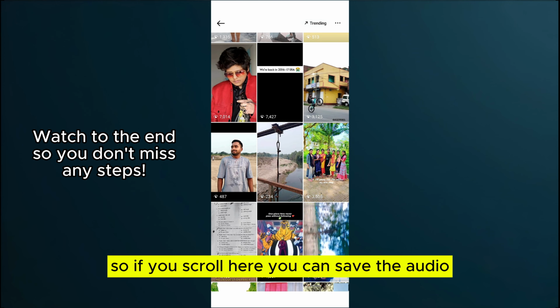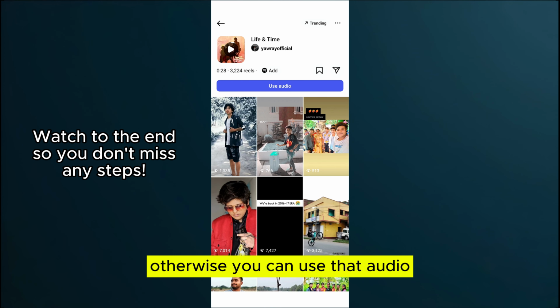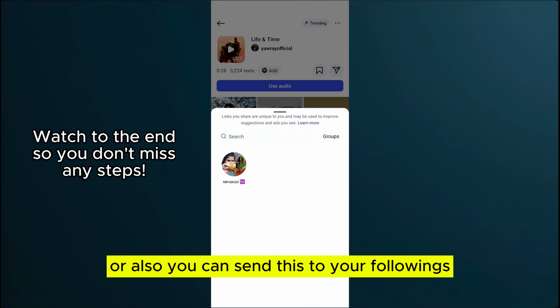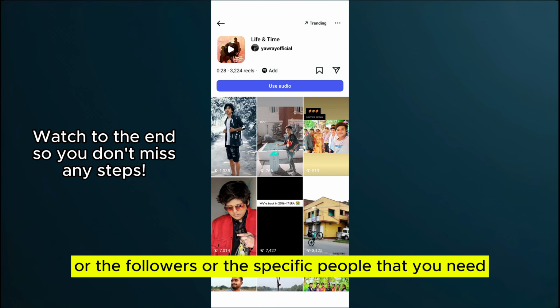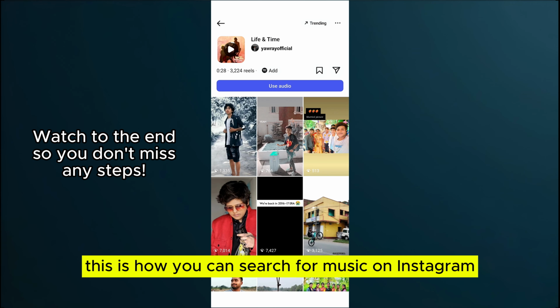So if you scroll here, you can save the audio, or otherwise you can use that audio, or also you can send this to your followings or followers or the specific people that you need. This is how you can search for music on Instagram. Thank you.